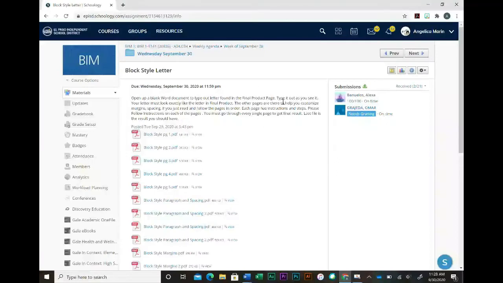It says type out the letter found in the final product page. Type it out as you see it. Your letter must look exactly like the letter in the final product. The other pages are there to help you customize margins, spacing, and so forth. If you just read and follow the pages in order, each page has instructions and steps. Please follow instructions on each of the pages. You must go through every single page to get the final result. The last file is the result you should have.